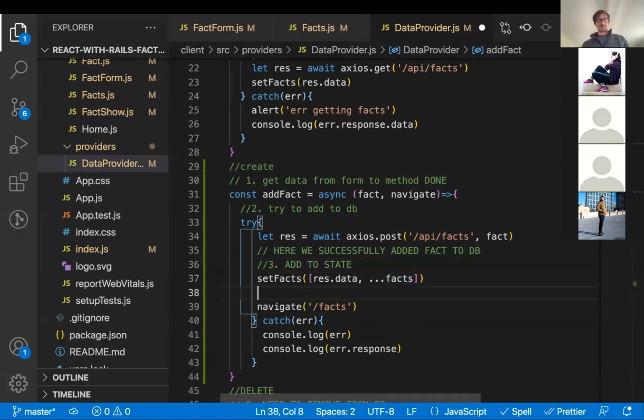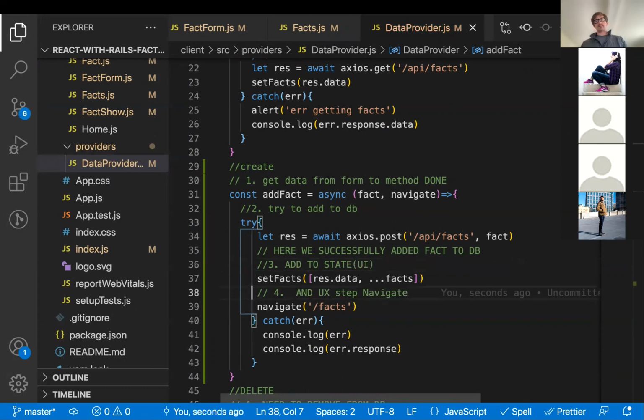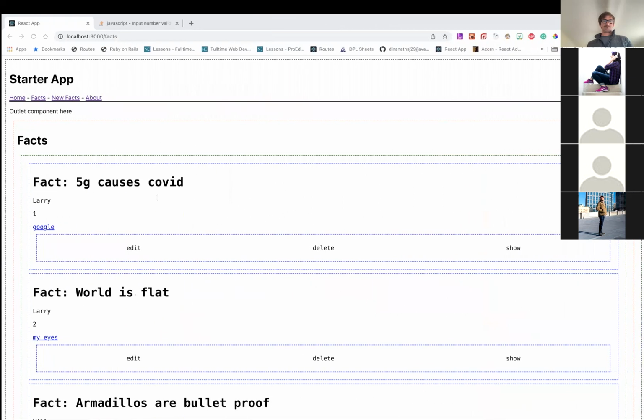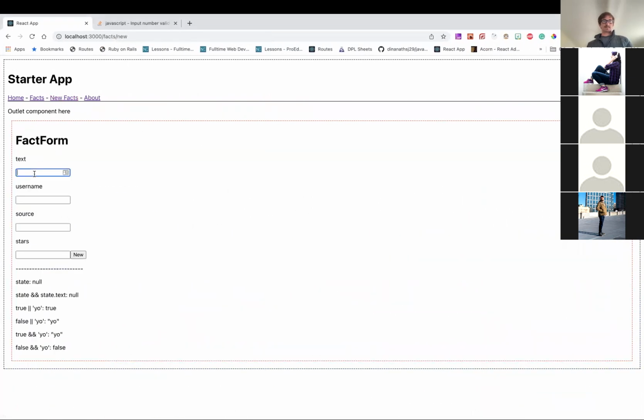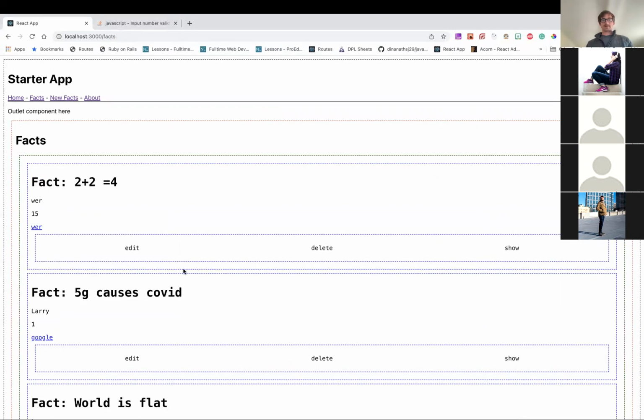And almost like 4 steps if we want to really break this up. So when I add the state, that's really adding it to the UI. So we could do new fact, text, 2 + 2 = 4. There we go.